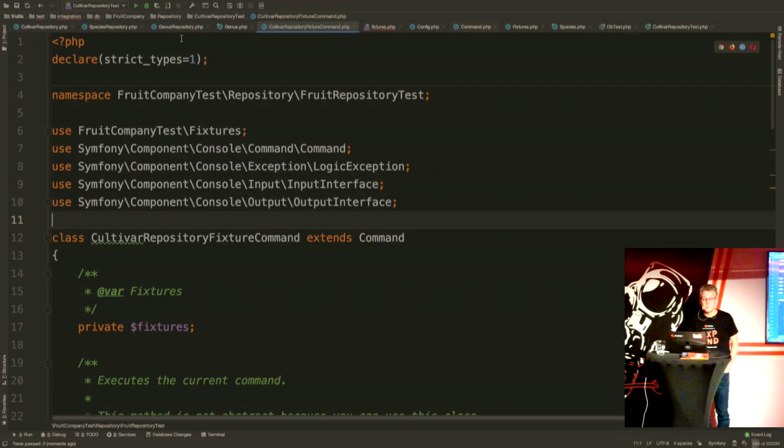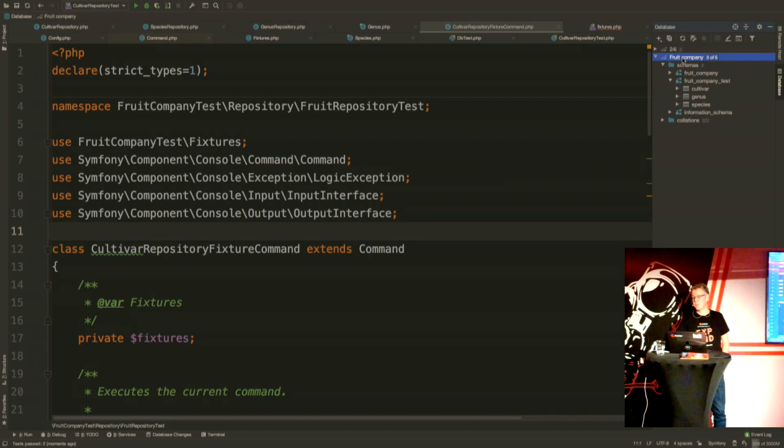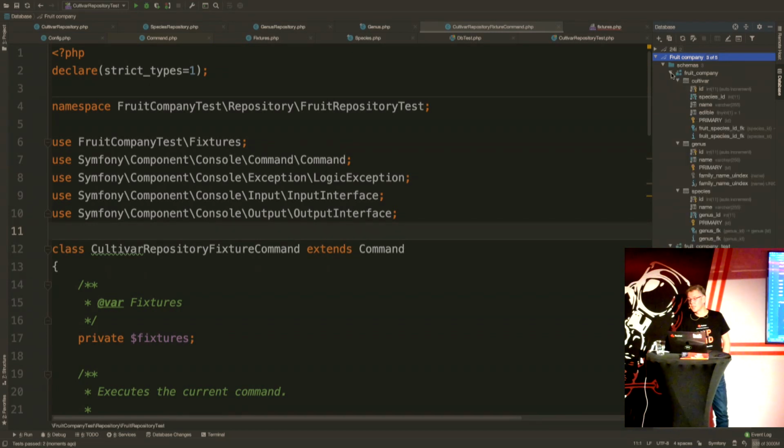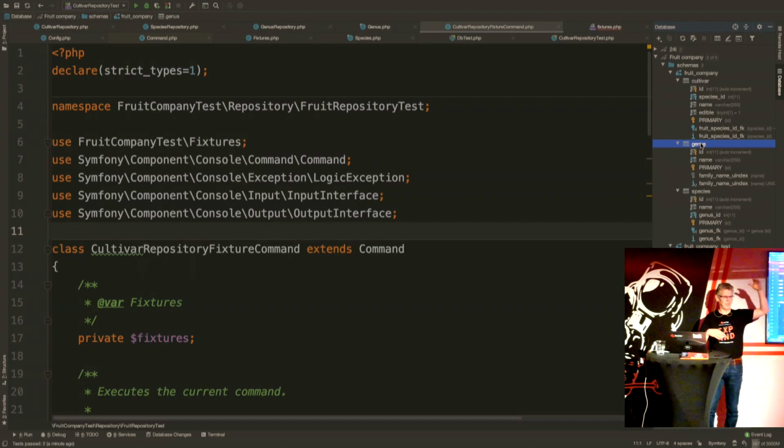Right, so what am I testing? Well, let's first look at the database. This is the development database. It's called Fruit Company. It contains cultivar, which is the actual fruit that you buy in the shop. That's a specific race of apple or tomato that you might buy. And species would be like apple or potato or tomato. And genus is even higher up in the biological tree, but I didn't go all the way up. There are, I think, 7 levels above that that are more of biological interest than of anything else.